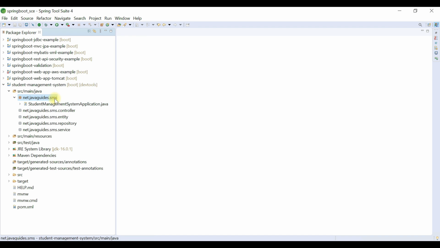Okay, great. So we'll create a few more packages as required in project development in further steps. So let's keep these packages as of now.